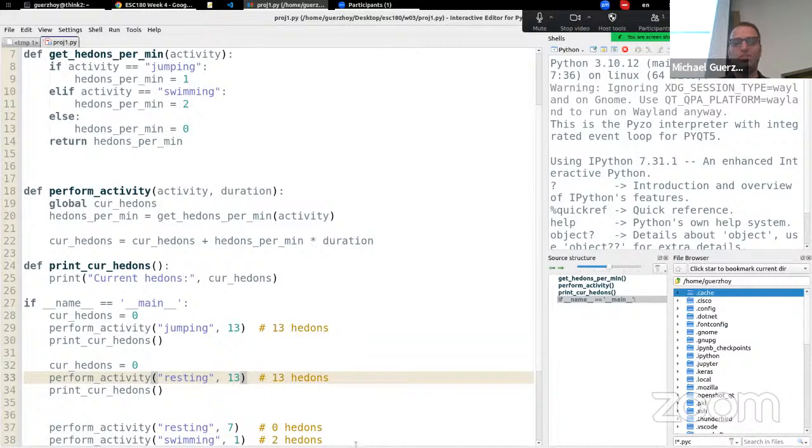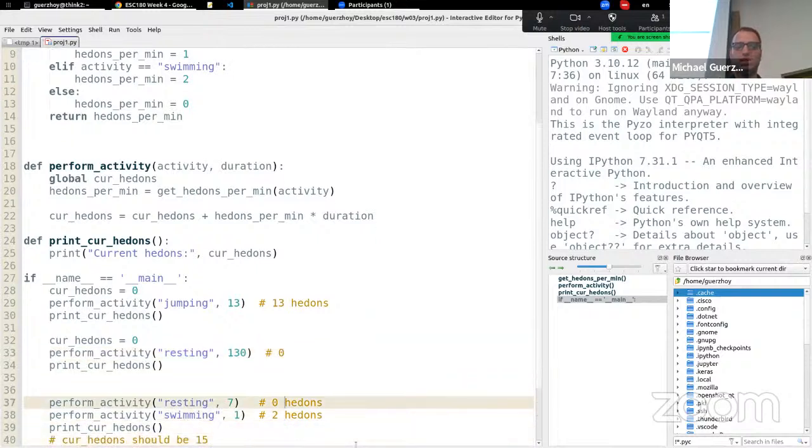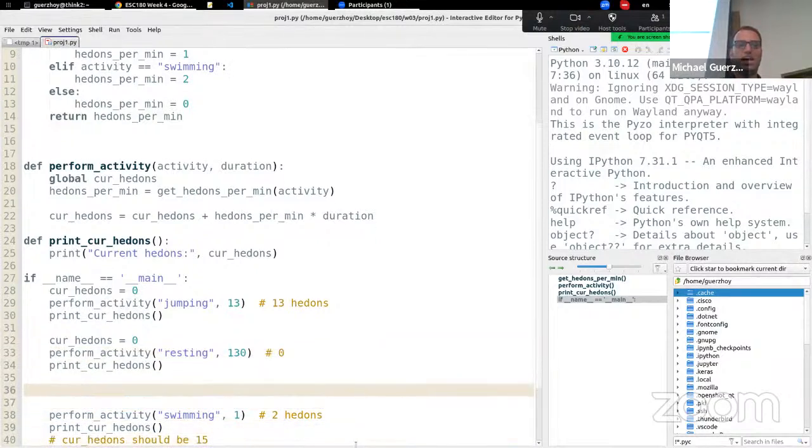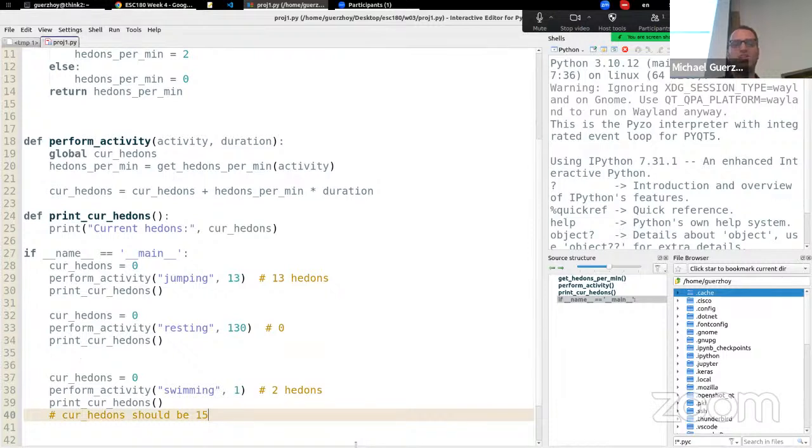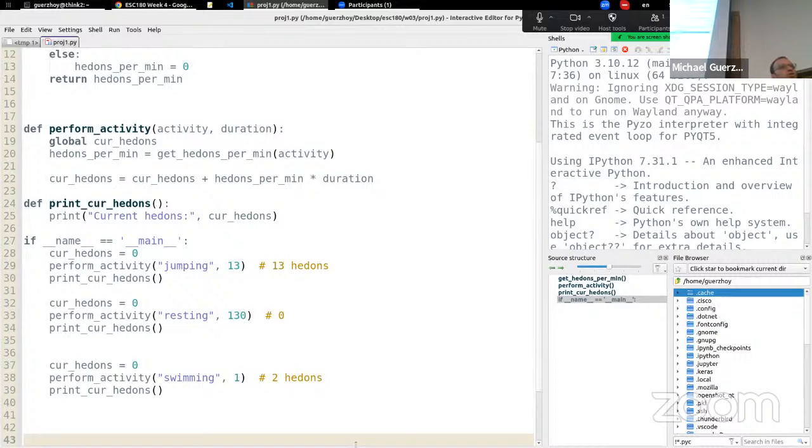So whatever, 130, and this is 0. And then I'll do, again, reset, this, and this would be 2 hedons, right? So those would be the simplest typical cases. I would also want to check that it does actually work when I do 2 activities in a row. That would also be a very typical case, right?